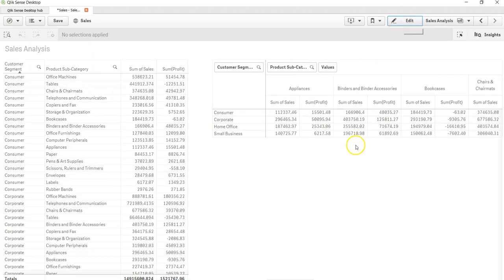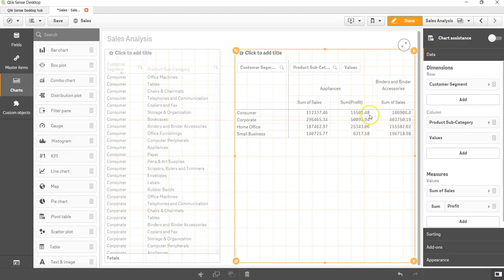If I click on done, this is how my values are coming for each of the appliance and consumer, corporate, or home office. I can clearly see how my sum of sales and sum of profit is doing in their respective categories. So that's very quickly about the pivot table that you can create.